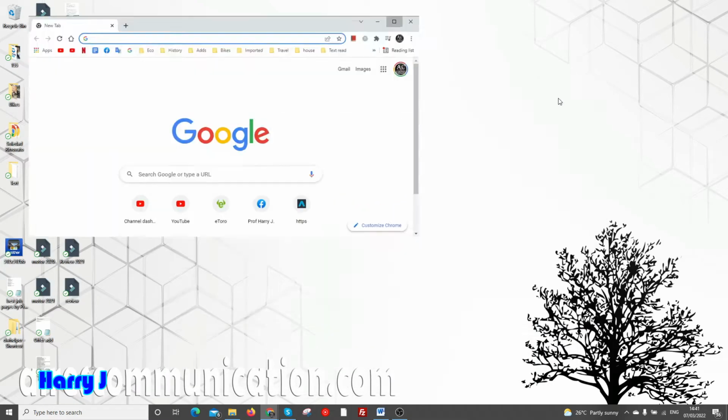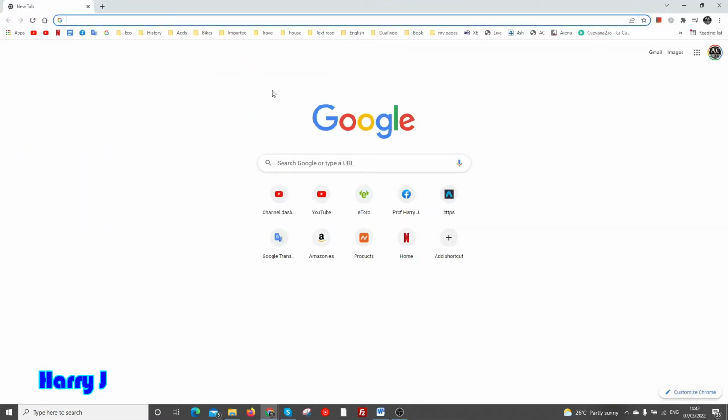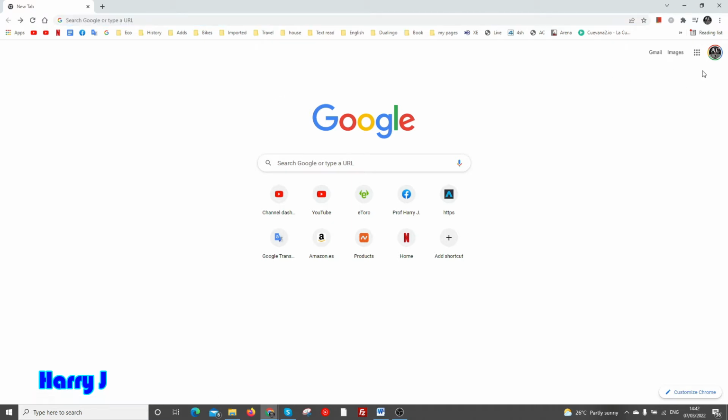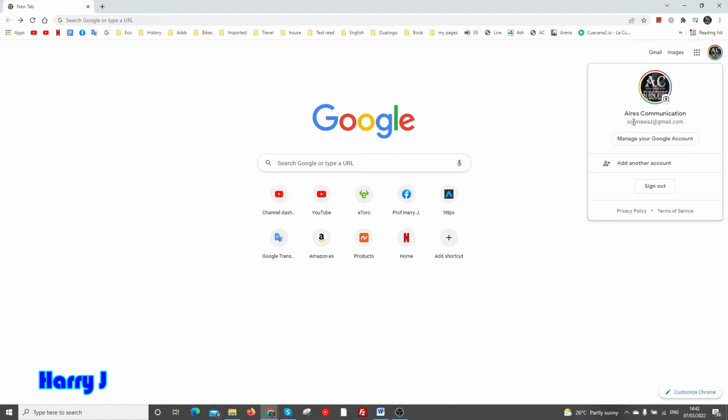In this case, you can see I'm using Google Chrome. You can use another browser as well, no problem at all. You can see here already one of my accounts is connected, so I'm going to add another one. I click this button. See, one of my accounts is connected. You see here, add another account. Very simple. Hit this one.